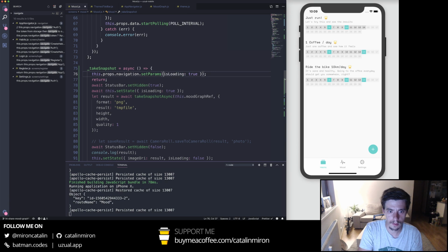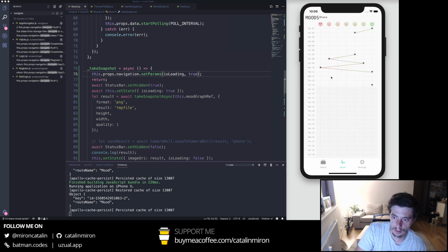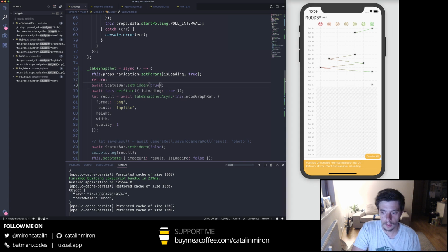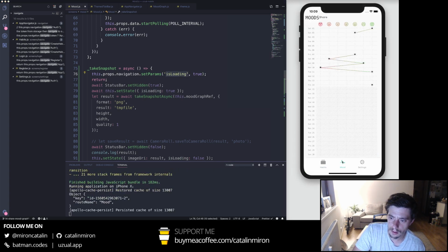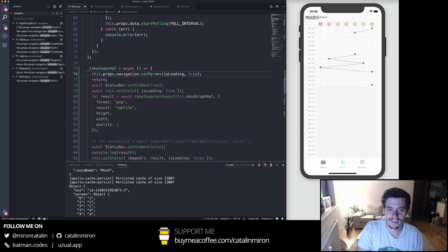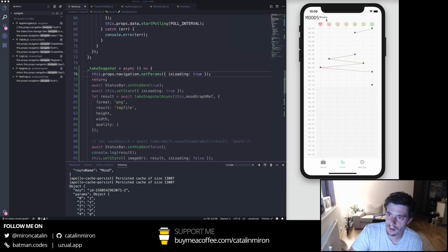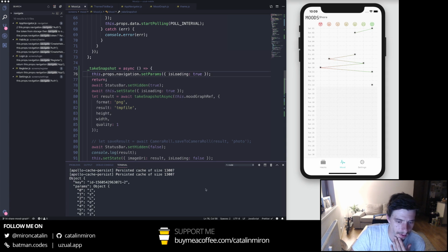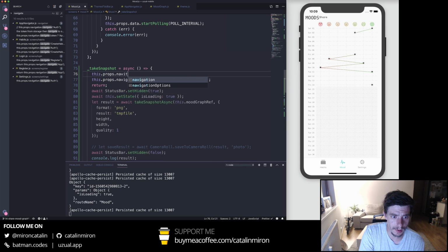Oh, but it's like this. No, cannot find variable isLoading, of course. Okay. So actually this is an object, right? So isLoading true. Yeah, man, it's super annoying. But yeah, I'll figure it out. But I think that I can also emit, right? This props navigation, emit.